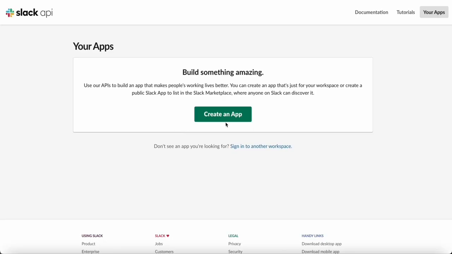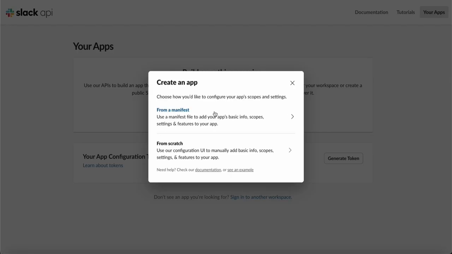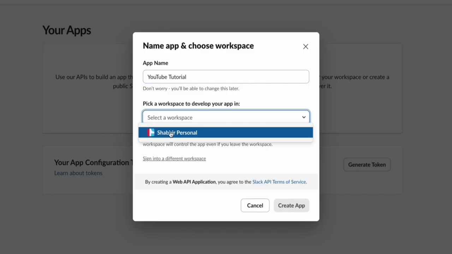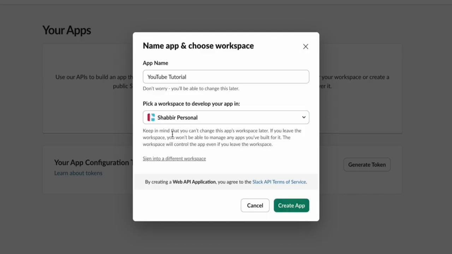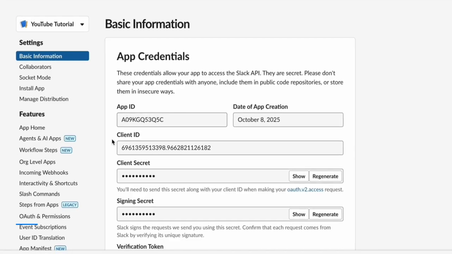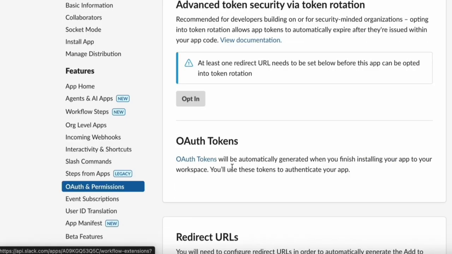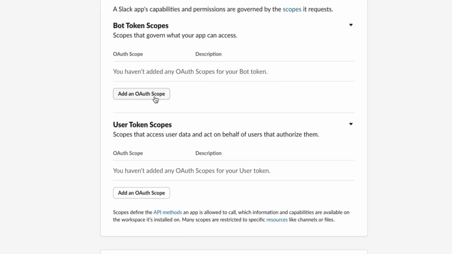Click there. I'm going to click create an app, use from scratch, and call it YouTube tutorial. When you set up your Slack account, you'll be asked to set up a workspace. I've already set mine up here. I'm going to say create app, and then I'm going to scroll down to OAuth and permissions on the left. Click there, and we need to add some OAuth scopes.